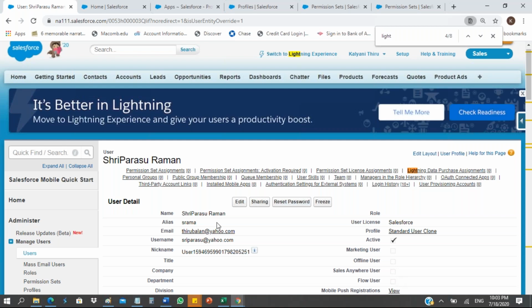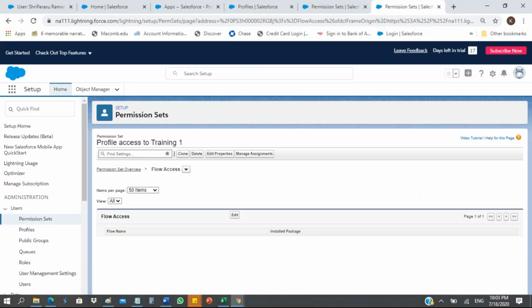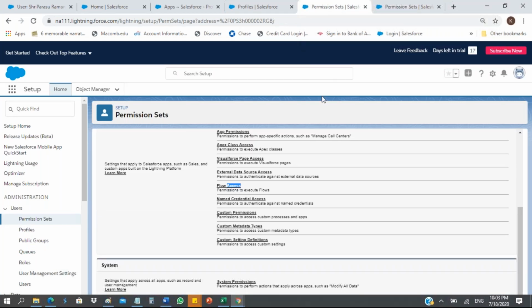I'm just on the user detail page, right? And you see there is this checkbox called flow user. So this will give him access to all the flows. Nothing separately needs to be given, but there is an option to give it in the profile as well. So it's nothing that important here when it comes to flow access.